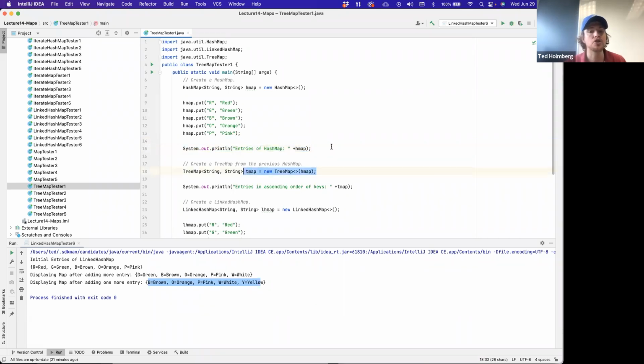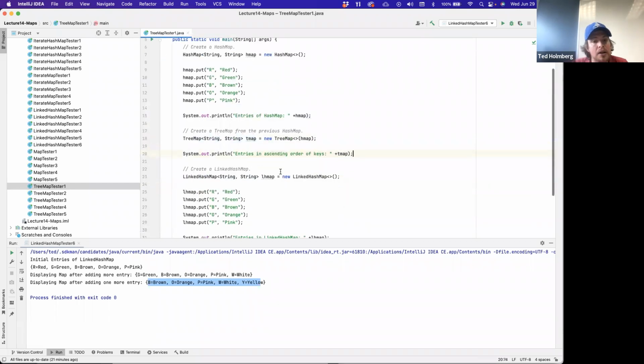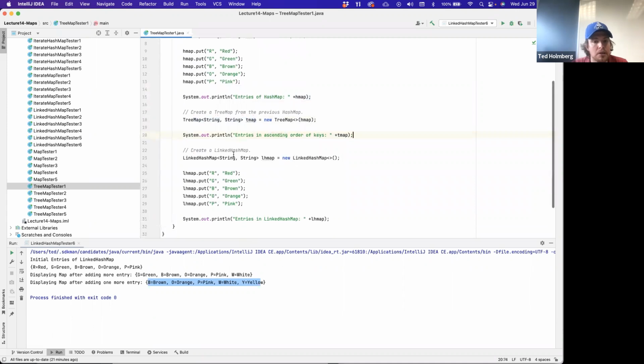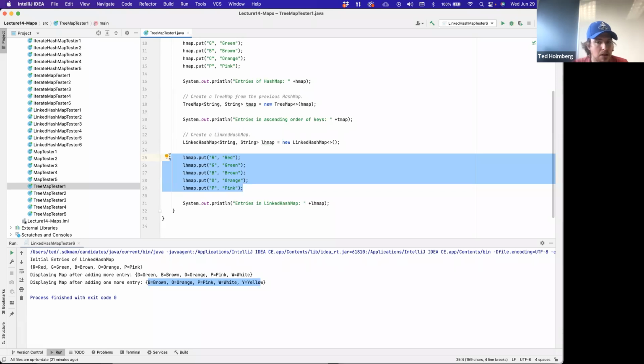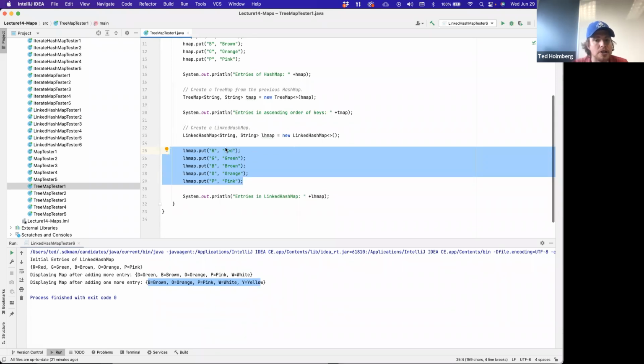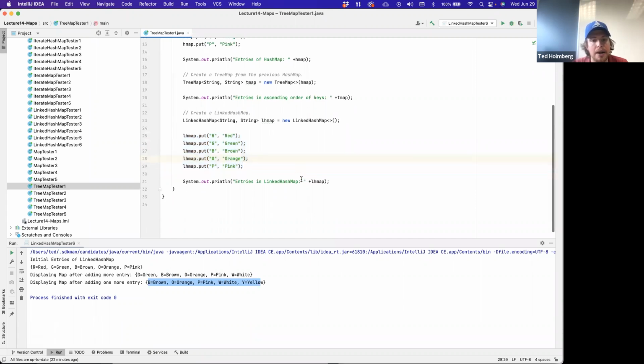Then I'm going to make a new tree map, and I'm going to pass that hash map into the constructor because I can pass another data type of map as a valid constructor. And I'm going to save that into a tree map variable. And then I'm going to check the state of my tree map here. Then I'm going to make a linked hash map that's going to be a key value pair. And I'm going to put into there the same set of elements, right? R for red, G for green, B for brown, O for orange, and P for pink. And I'm going to print out my linked hash map.